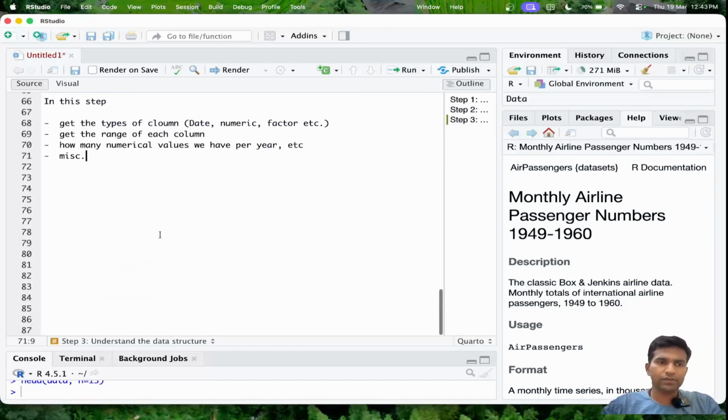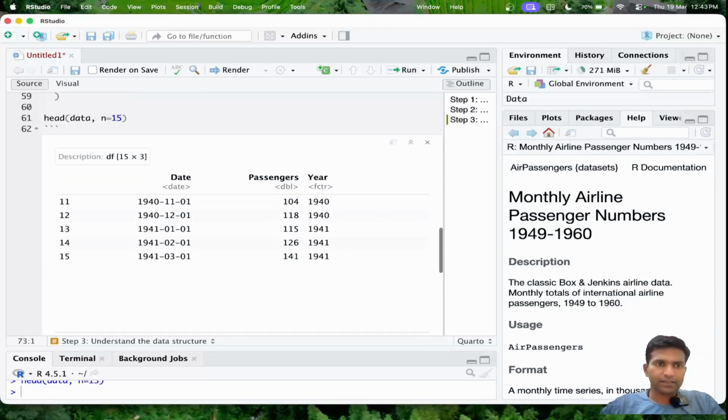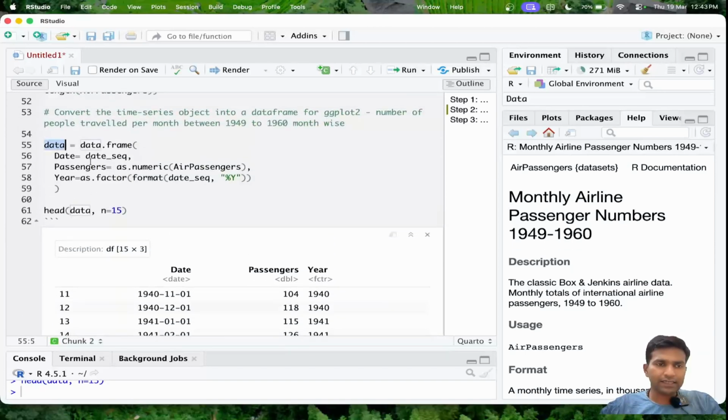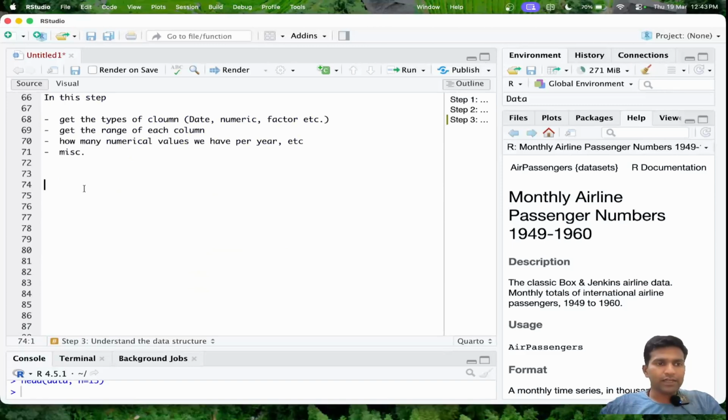In this step we are going to do all these things. The very first step is to understand the structure of data we have created. The data set name we have created is data. It has 3 columns. The first column is the date, the second column is the number of passengers per month, and the third column is the year. So that we will verify here.